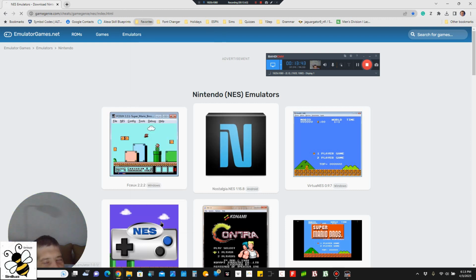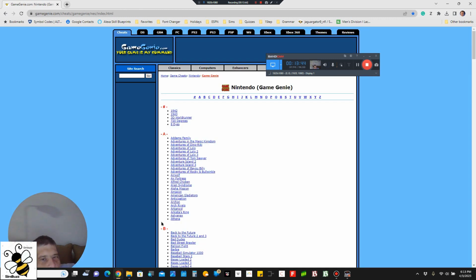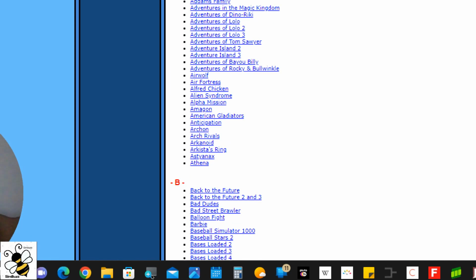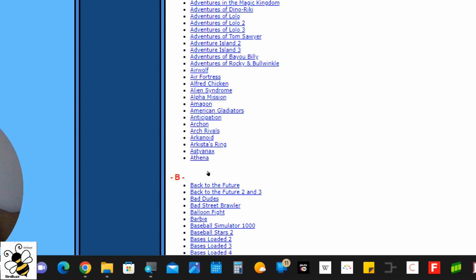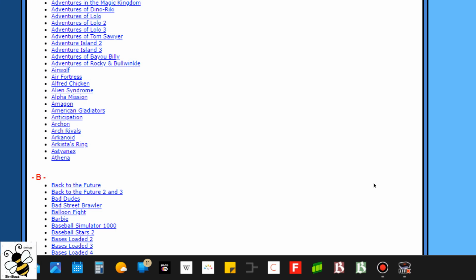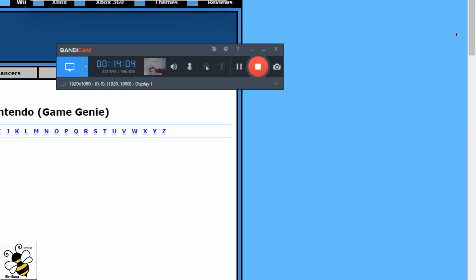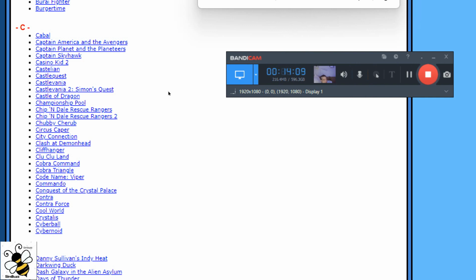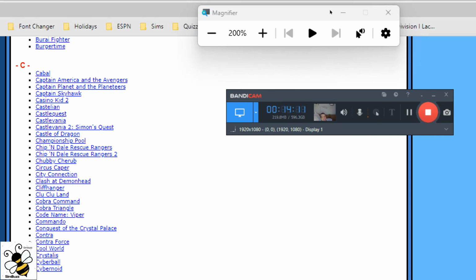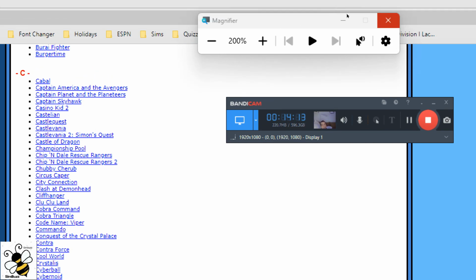GameGenie.com. There it is. You get all these codes here. I'll use my magnifier so you can see it. There are all these games here. I have some of these. Some I have owned, some I haven't. But anyway, that is where that works.